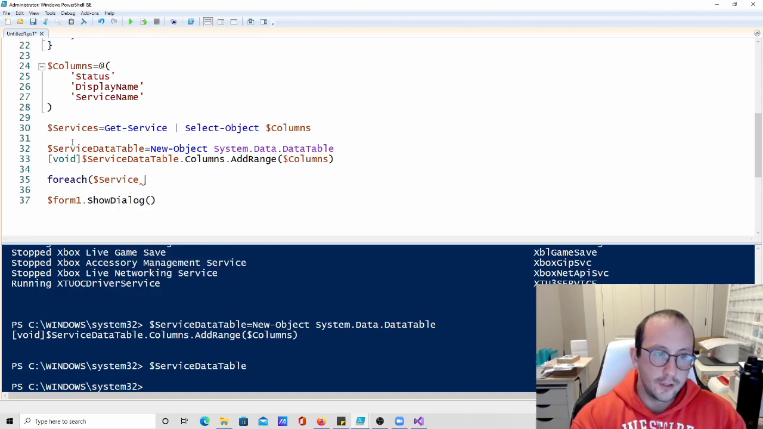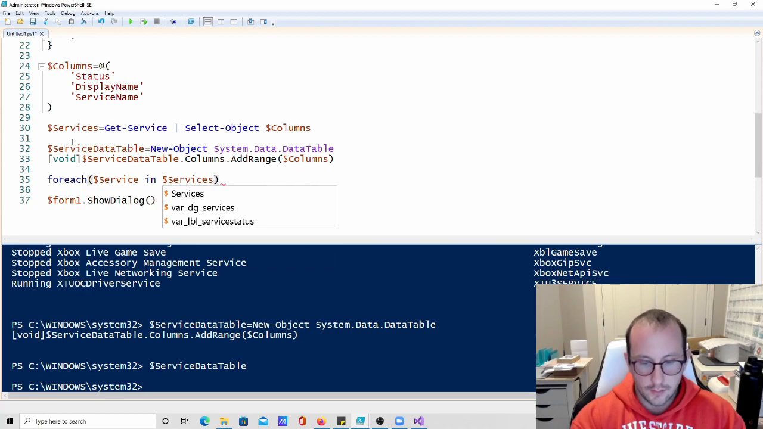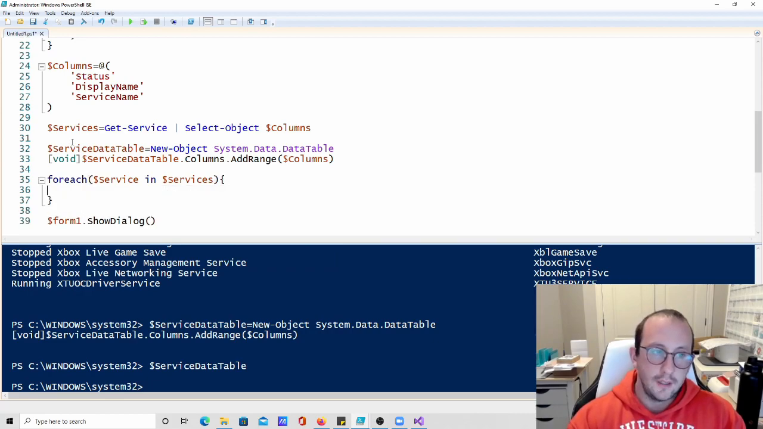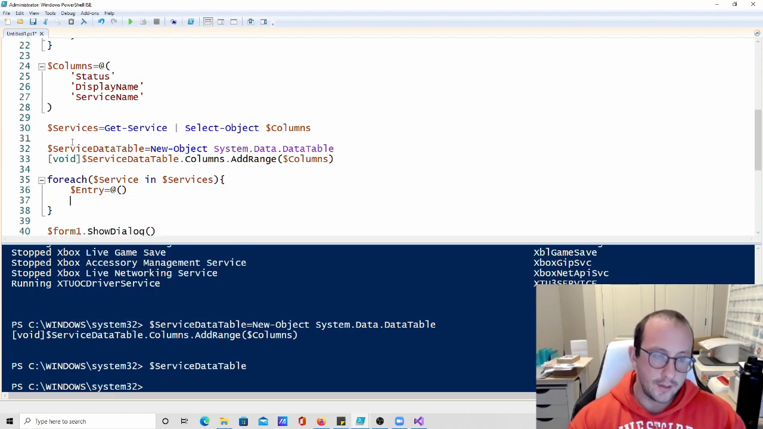And we're going to do for each service in services, because we want to put in every service. Now in there, we are also going to do an entry, because we want to do an entry for every service in our database here. So we're going to set this to an array. Now you don't actually have to do this. I'm going to show you the two different ways.